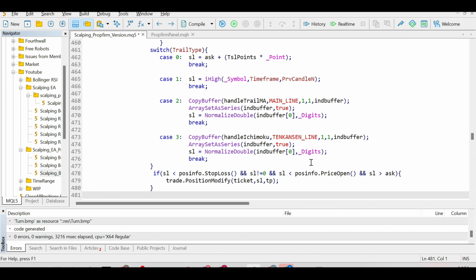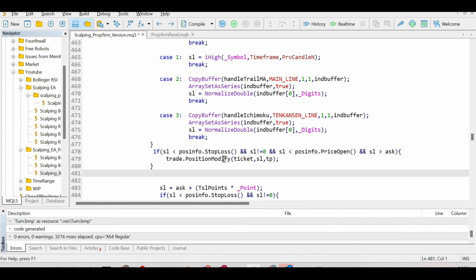So then we can go that if the stop loss is lower than the initial stop loss, or whatever is the current stop loss of the position, and it's not 0, so there is no calculation error, and that the stop loss is below the price open, because we only want to trail it once it is in profit, and also the stop loss is greater than ask, otherwise the new stop loss is going to be an invalid stop loss, so we check for this condition as well.